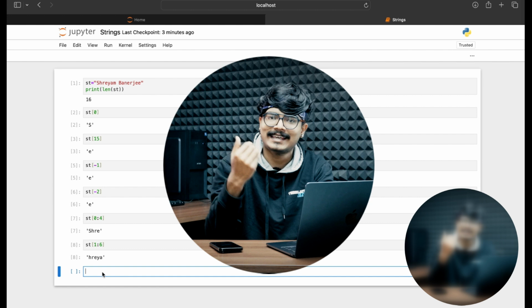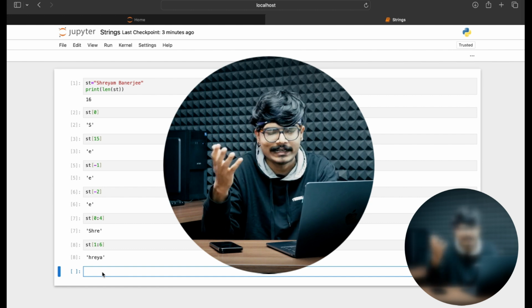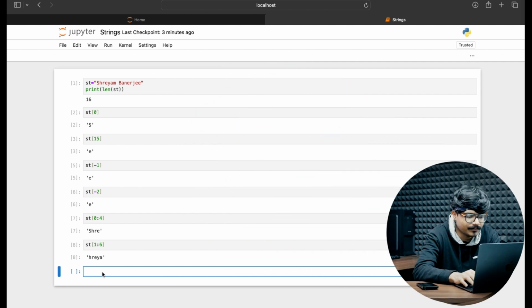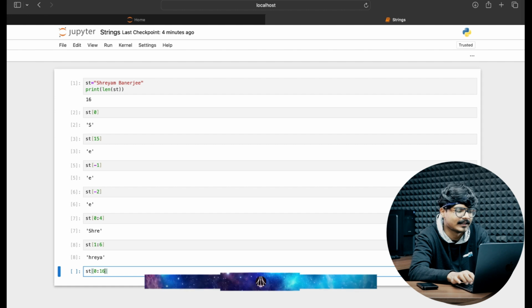You can also skip a certain character in this, okay? Let's say I want to go from 0 all the way to, let's say, the end of the string, but I want to skip every second one, okay? So what we do for that is we write down 0, colon the length. So in this case, it's going to be 16. Why? Because when I write 16, it will access it till 15, okay? It won't go all the way to 16, so you won't get an error in this case.